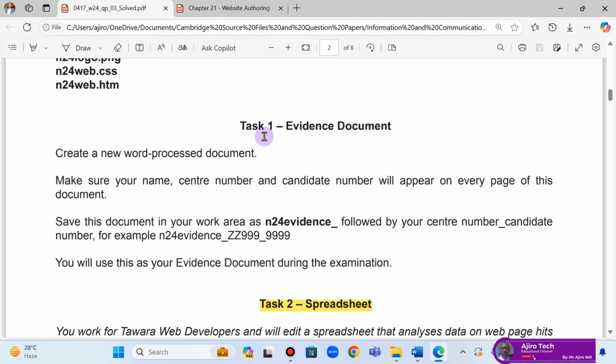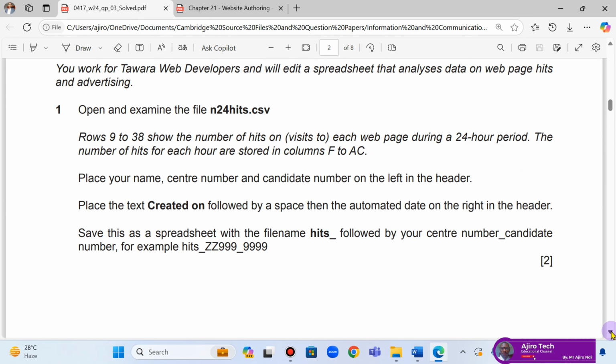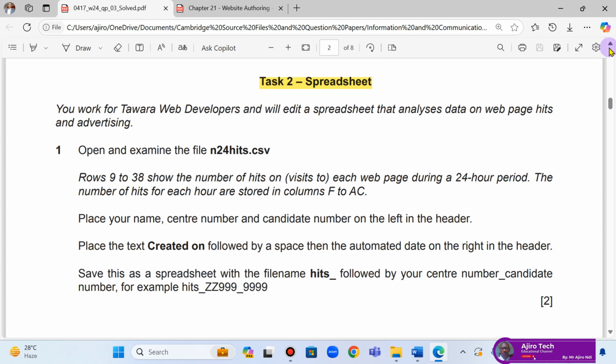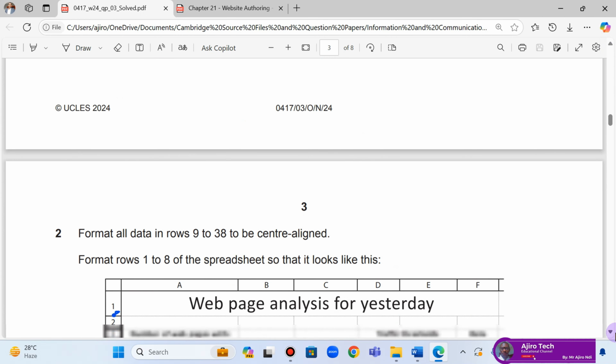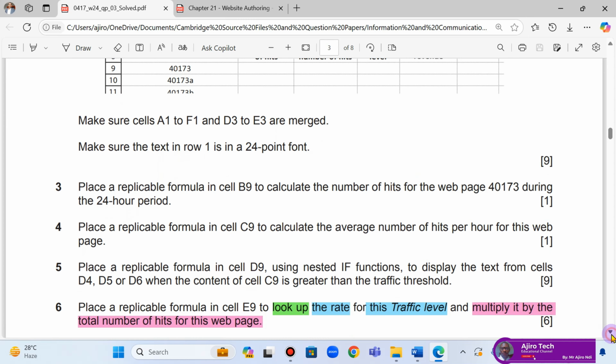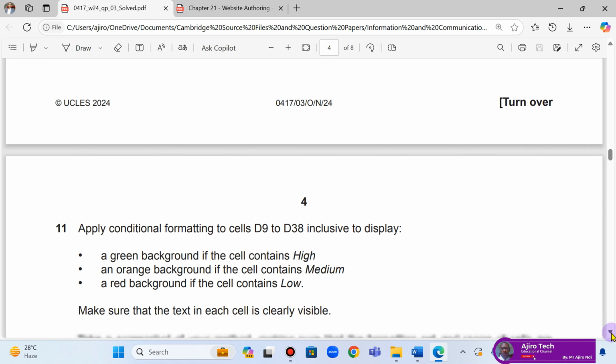We have done task 1 evidence. Okay, we've done task 2 spreadsheet. The video is right here on this YouTube channel, so go look for it because I took out my time to explain everything in detail. If you don't know anything about spreadsheets, you would love that video because I took out my time to teach you and not just to solve a past paper, because that's what we do here. We teach more than we solve. So we teach you how to do it.